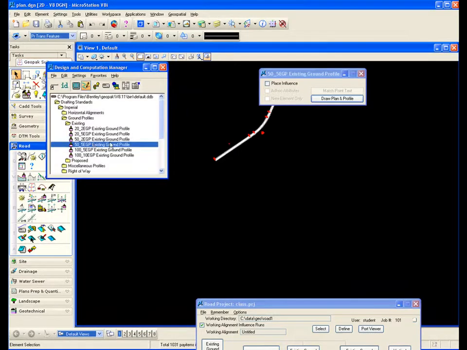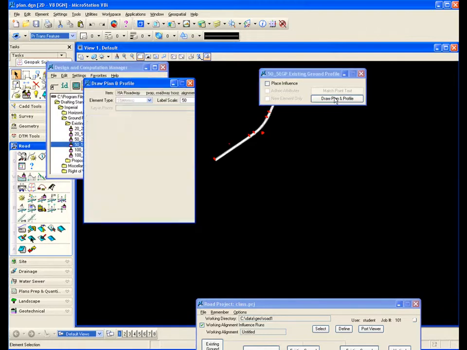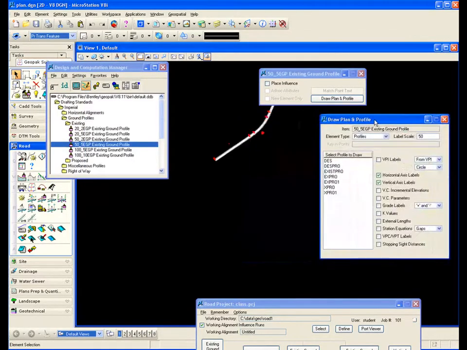Now once we've chosen 50:5 scale, we're going to do Draw Plan and Profile, and it's going to take us to our profile list. Now we have the option to go in and put any kind of information we want in this profile. What we're going to do is only place the horizontal vertical axis for our existing. And we are going to select our profile that we just created called ExistProf.